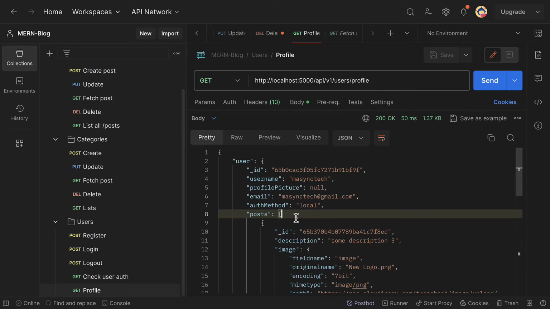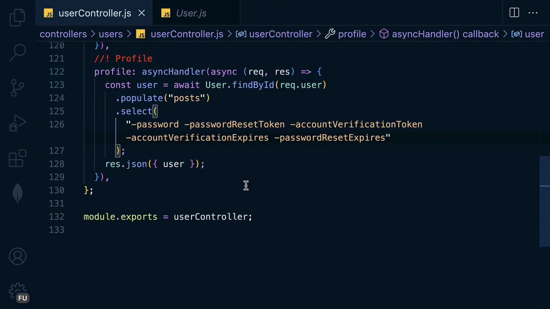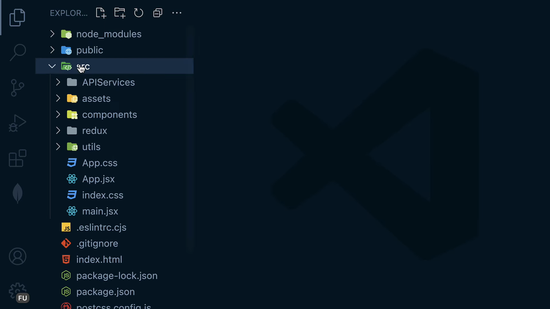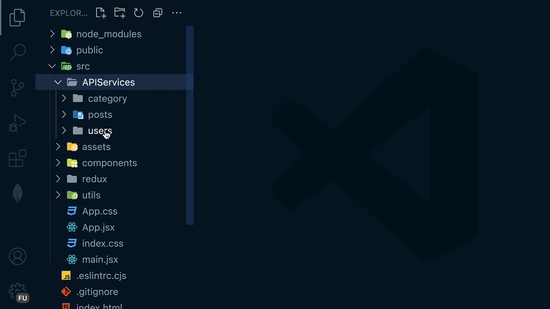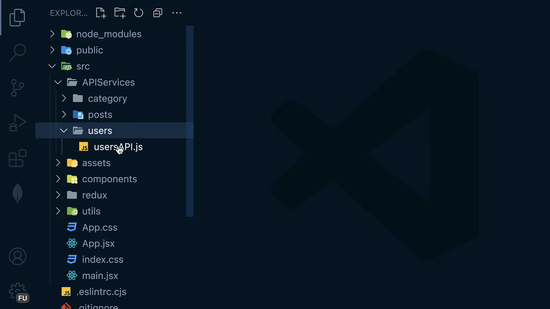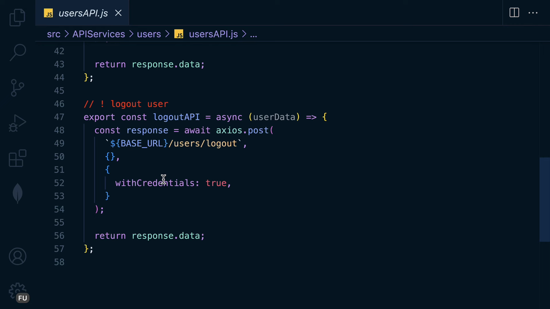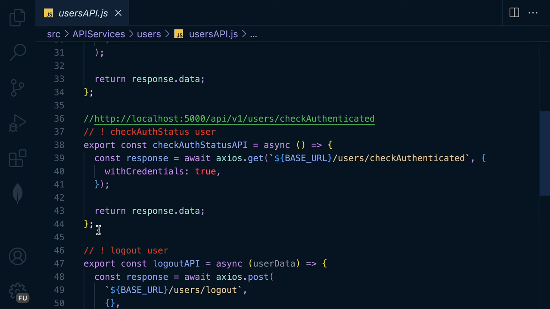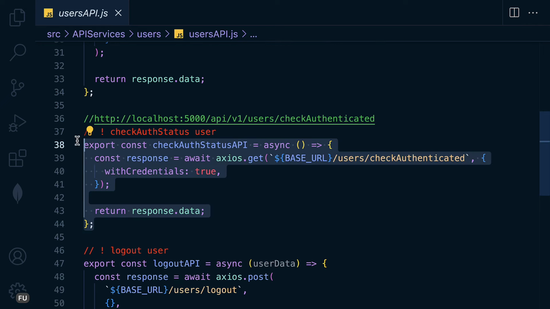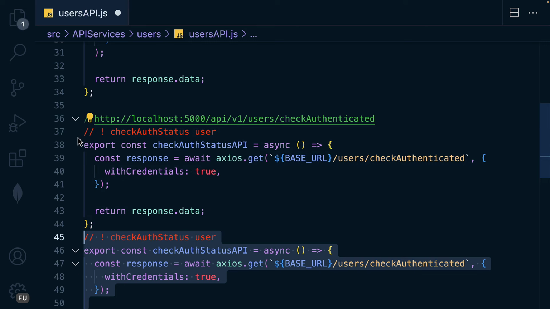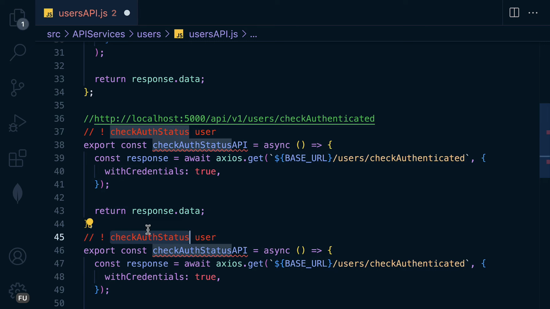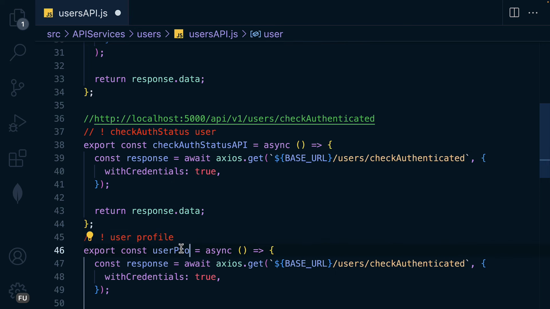The API for getting a user profile is working perfectly. Let's get back to the front end and then fetch that. So on the front end, we are going to create the API service for that. And inside the API services, users API, let's duplicate the check-in of user authentication status, which is this, and change the name to user profile and change this one to user profile API.